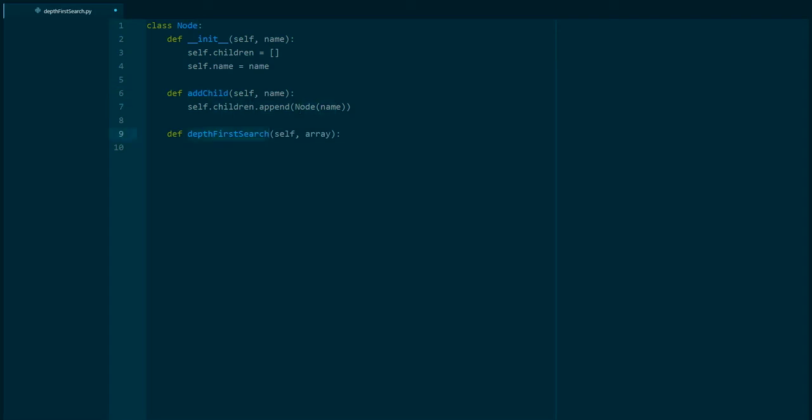So then we've got our depth first search function defined, and it takes in this array that we're going to return at the end with all the names of the nodes. So the first thing we're going to want to do in this depth first search function is exactly what we mentioned in the conceptual overview, which is to append to our array the node's name. So self.name, right? Because we're calling the depth first search function on the node. So we can refer to it as self, or in JavaScript, this, and we append the name to the array.